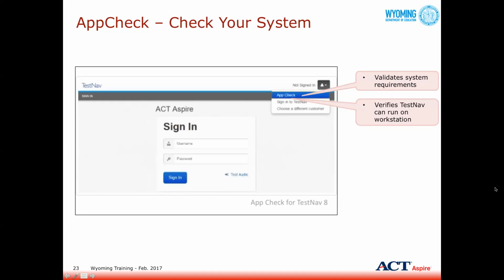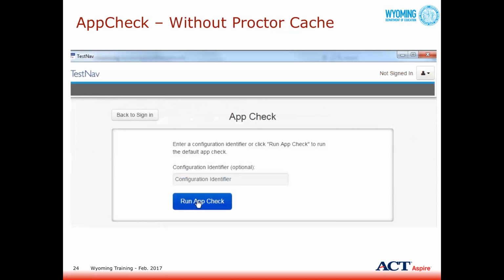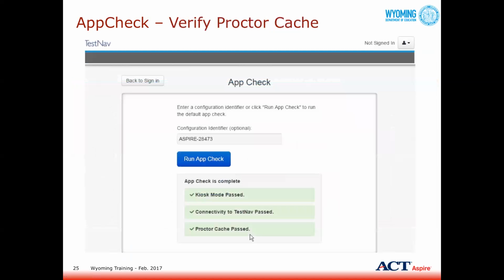Okay. So again, I know we've gone a little bit over an hour here. We have about maybe 15 minutes more to discuss. Let me get back to the app check. So with app check, if you don't have a configuration identifier, it'll pull the test content directly from the ACT Aspire servers. If you do have a configuration identifier, it'll verify that you can get that connectivity from your Proctor cache server. So it's a good way to check that you have all your test content.